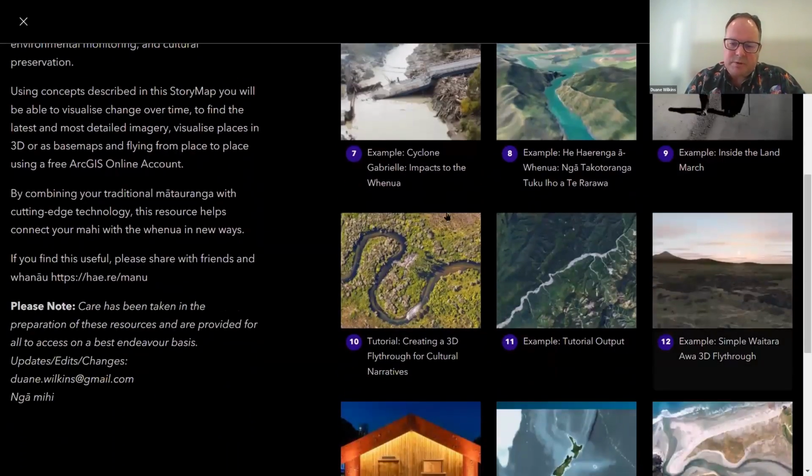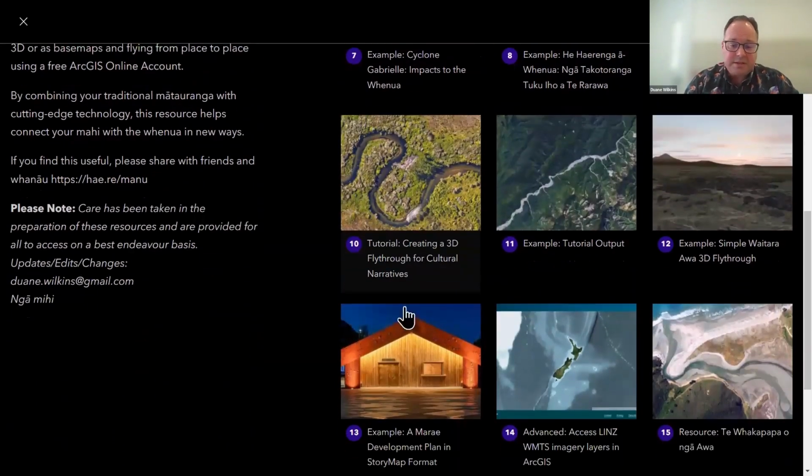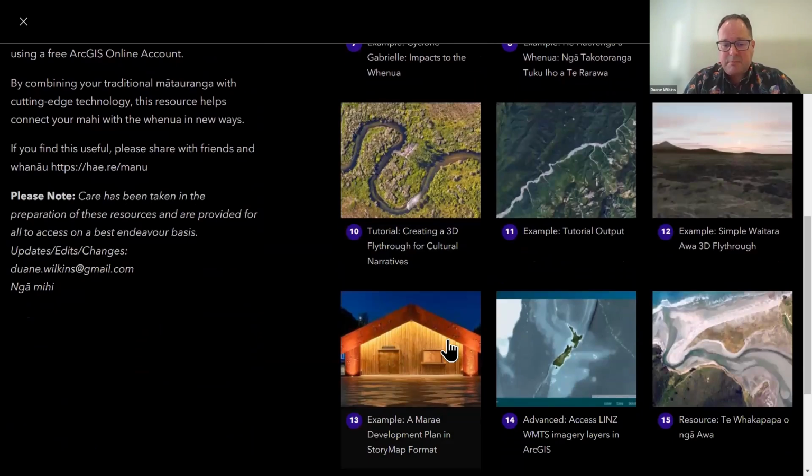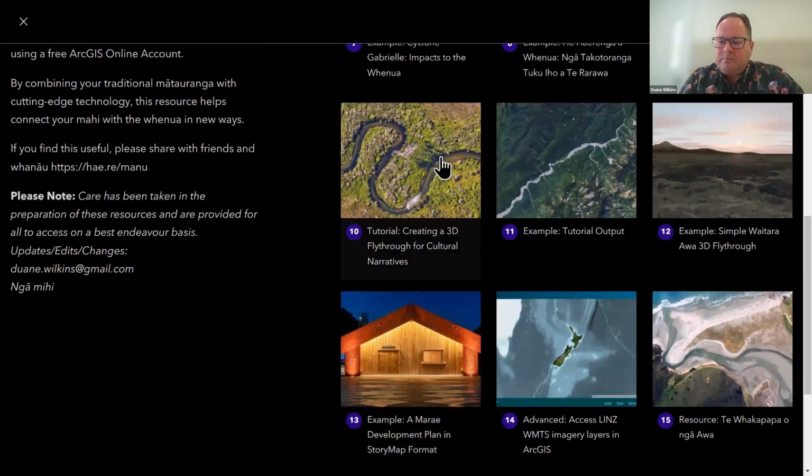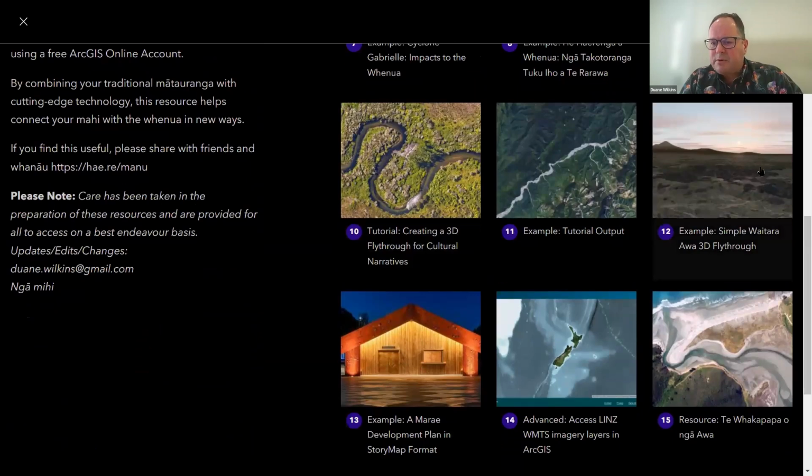And then here's what I wanted to point out as well. Some of you who have been to our other sessions will have seen this marae development plan, which is unusually based in South America, but I didn't want to borrow anybody's marae. There's an example there for Waitara Awa, a 3D fly-through, and it just goes from place to place to place without any other info.